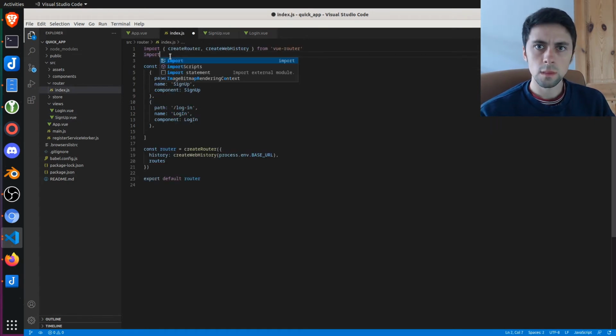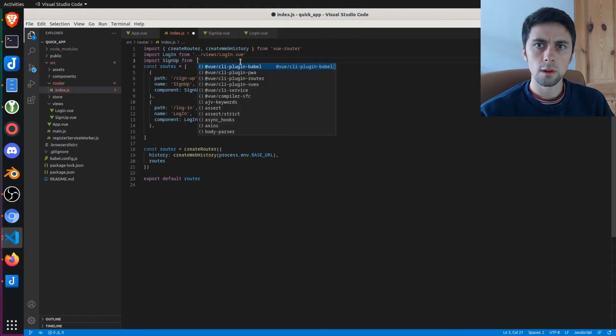import them. So this is where I wish I hadn't actually got rid of the original path, but I guess we want to get login from views, login.view, and then import sign up from the same path, views, sign up dot view.